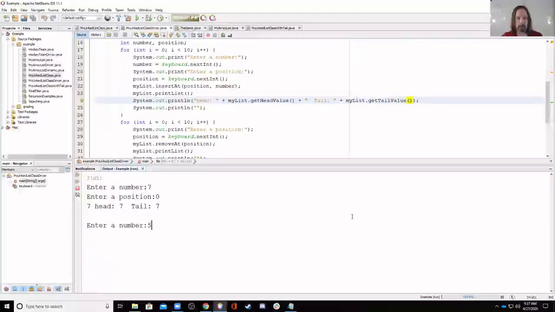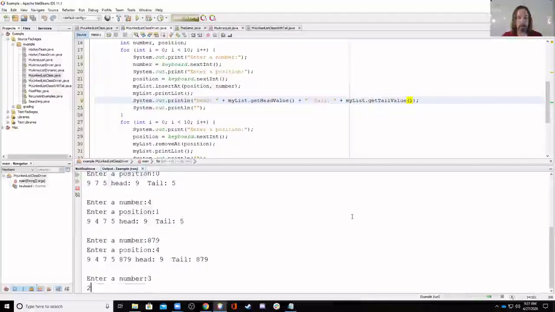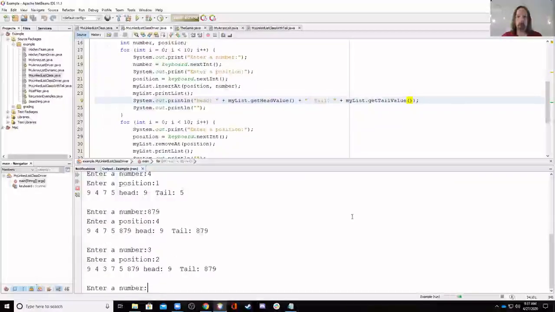So let's insert a number 5 at position 1, and now we've got 7 and 5. The head is 7 and the tail is 5. Let's insert number 9 at position 0, and now the head is 9 and the tail is 5. And it's keeping these maintained, which is what I really want. If I insert into the middle the 4, 7, 5, that doesn't affect it. The 9 is still first. And then I can just keep going, and so on, right?